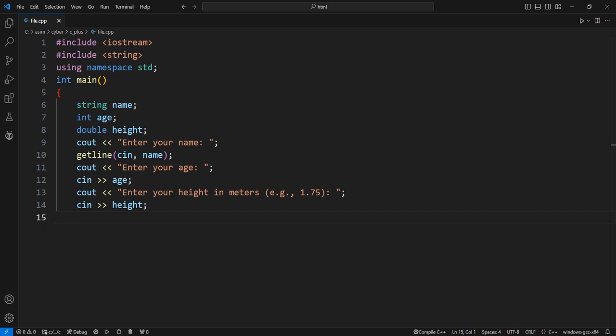Outputting the results. This prints a greeting, followed by the name input by the user. Name is inserted into the output stream, and endl adds a new line at the end. This statement prints a message with the user's age and height, which were stored in the age and height variables.